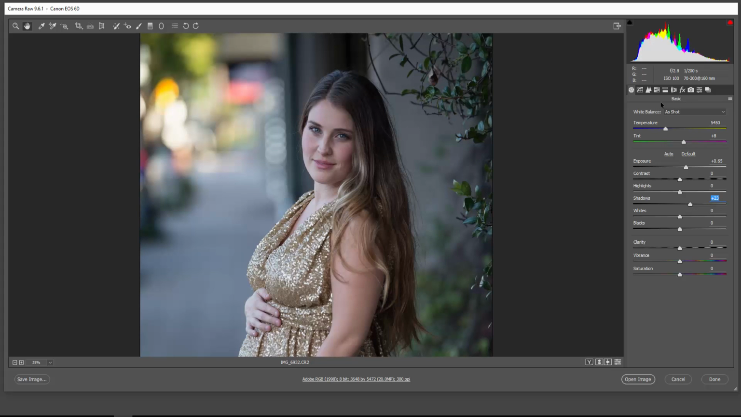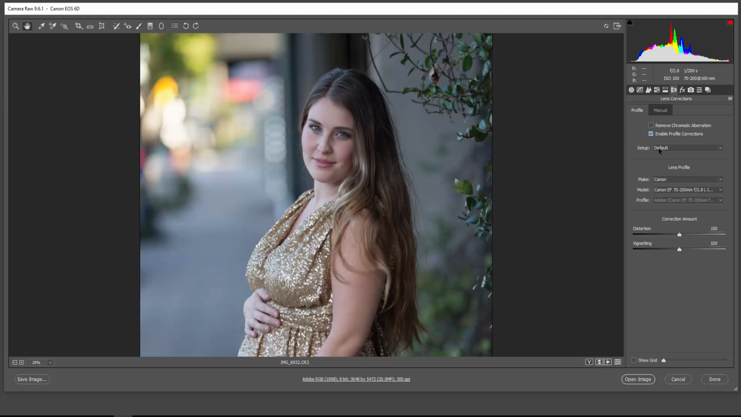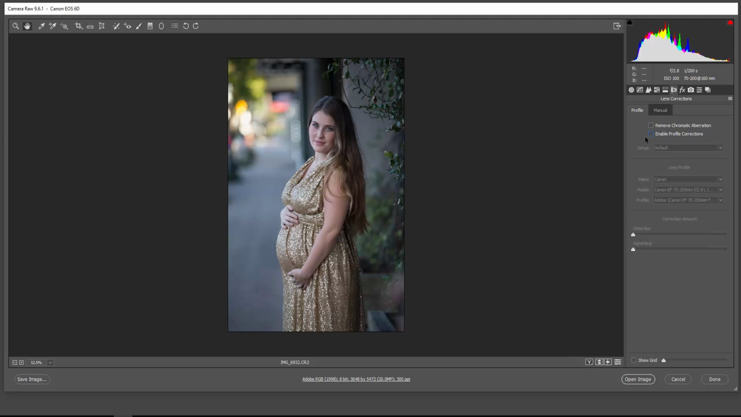Now another thing that I like to do in Adobe Camera Raw, but you don't really have to do this, is I go over to my lens correction and I choose enable profile correction. Now what this does, it removes my vignetting from around my image, and if I have a lens that creates any distortion, it corrects that as well. So that's without it, and this is with that.